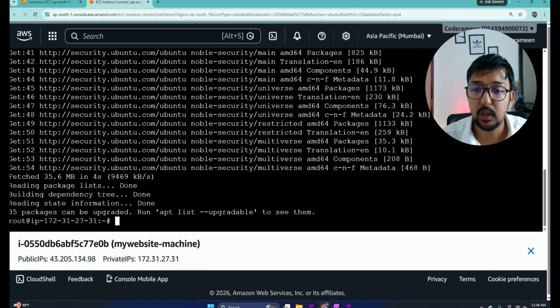Once it is successfully updated, I can install my Apache. Okay, apt install apache2 and I will hit enter. Okay, so press Y here. As you can see, I have successfully installed my Apache. If you want to see the status, you can write systemctl status apache2. Okay, and if I hit enter, you can see it's active and running.